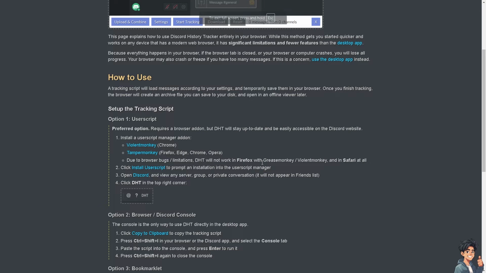Now it says here, alright, so option one is you can use the user script. This is the preferred option. It requires a browser add-on, but DHT will stay up to date and can be easily accessible in the Discord website. Install a user script manager add-on, so it doesn't matter if you're using a different type of browser. For example, if you're using Firefox, Edge, Chrome, Opera, at this point you might want to click on the Tampermonkey, but I'm using the Chrome, so I'm gonna click on the Violentmonkey.